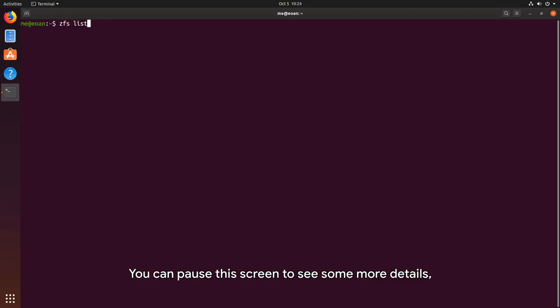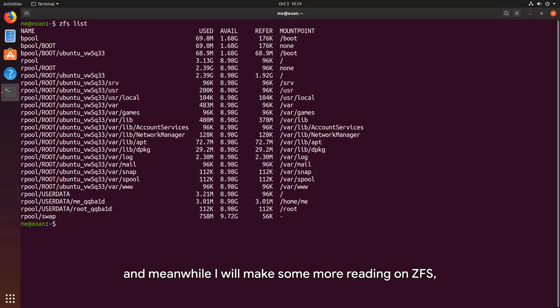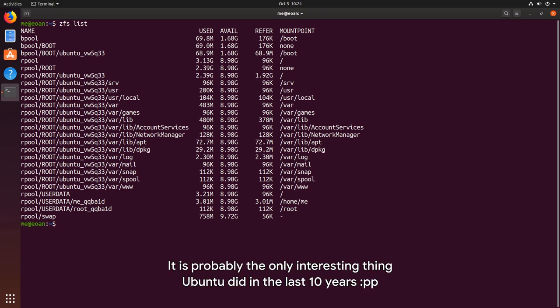You can pause the screen to see some more details, and meanwhile I will make some more reading on ZFS, but quite honestly, this is so sweet system to have. It is probably the only interesting thing Ubuntu did in the last 10 years.